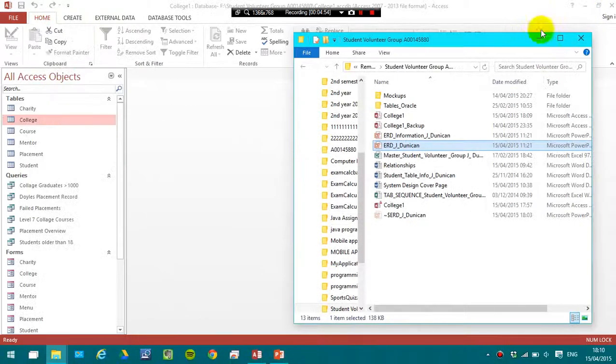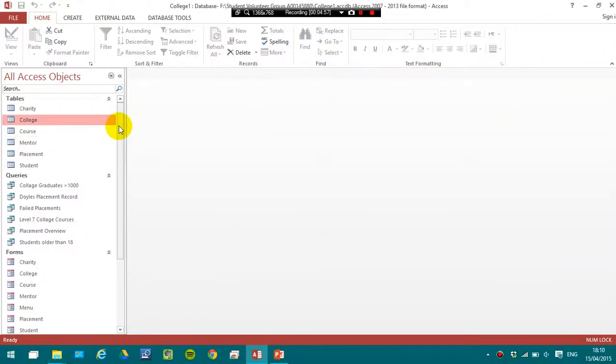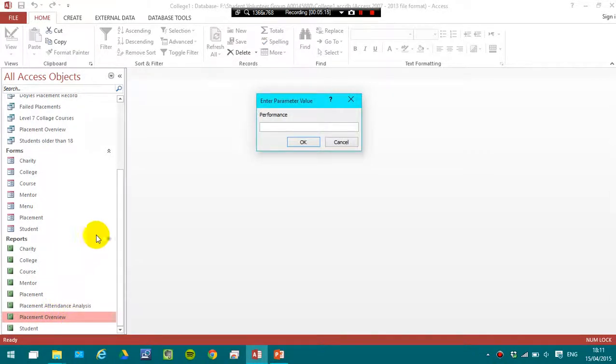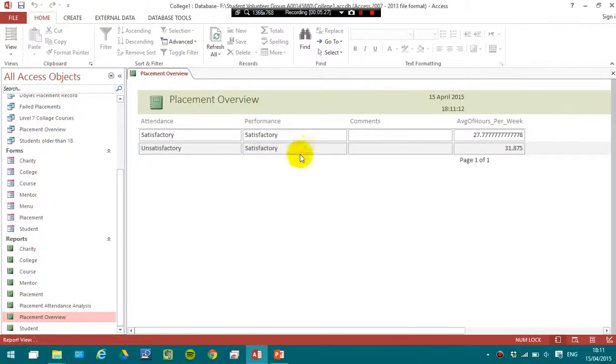So we'll just minimize that, and now we'll have a look down here. You can also make reports of queries. I'll show you a quick example now. I have here a placement overview, a placement analysis, and an attendance analysis. So we'll have a quick look at the placement overview. It wants a parameter, so I'll enter "satisfactory." Now, as you can see, their attendance was satisfactory, their performance was satisfactory, there was no comment in, and their average hours per week was 27.78.